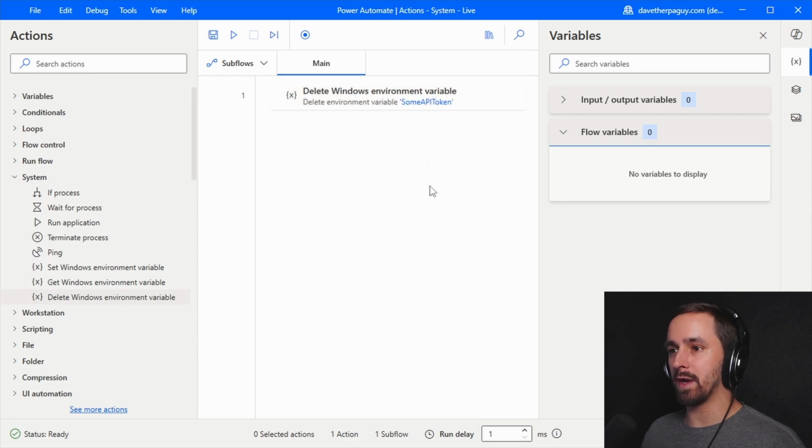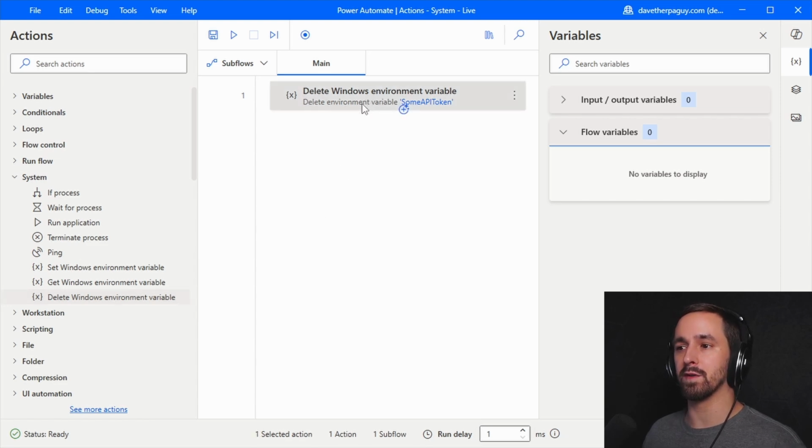I do want to impress upon you, be very careful with setting or getting Windows environment variables. I do think you should specifically avoid setting the path variable, and definitely do not delete environment variables that already existed, like ones that you didn't create, because there could be a number of applications that are relying on those things. But this is something that you can do.